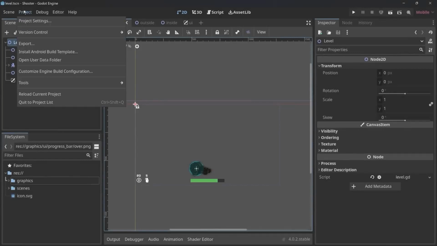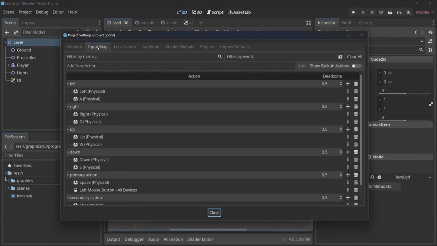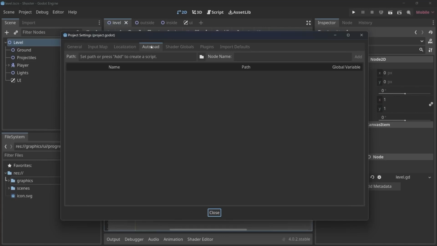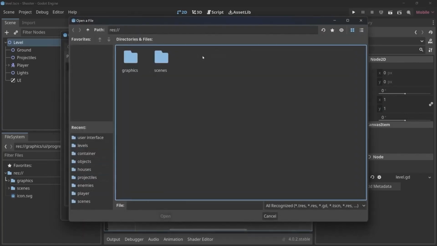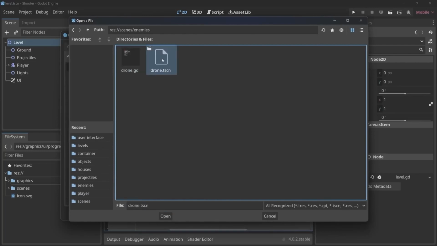If you look at the top, there we have project, and there we have project settings. So far, we have looked at general and the input map. Besides that, if you look on the right, we have autoload. And this tab is incredibly important. In there, you can set a path and then a node name. Pretty much what you want to do is use the folder symbol and then click either on the script or on a scene. Both would be possible. And then this script or scene would be loaded into every single scene by default.